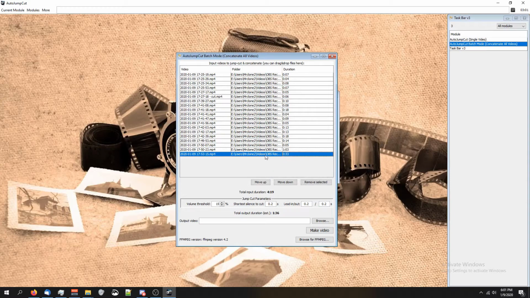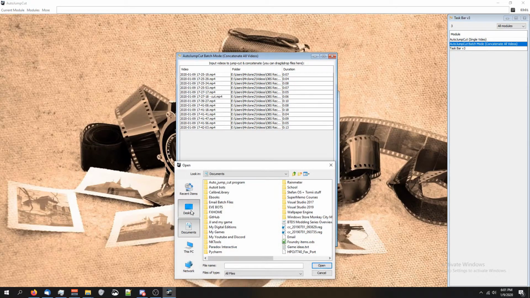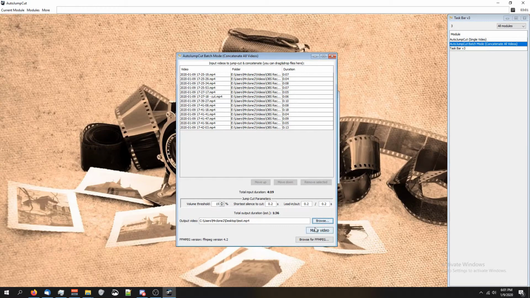When using the batch mode, you're going to have to specify an output video, which is basically the path plus the name that you want your video to be. I usually do browse and maybe put it on my desktop for ease of access or somewhere else. I'll put it on my desktop, so I'll click OK, and then for file name, we'll just put test.mp4, press enter, and then it will make a video of all of these files. But I'm going to tweak these settings here real quick.